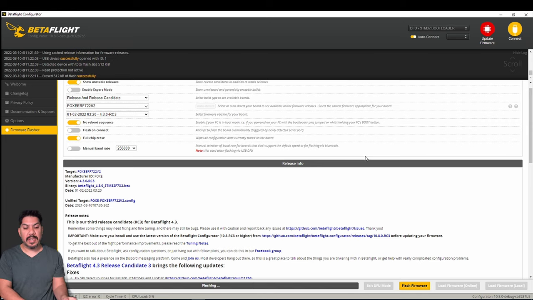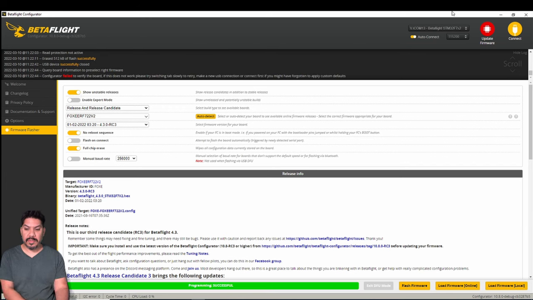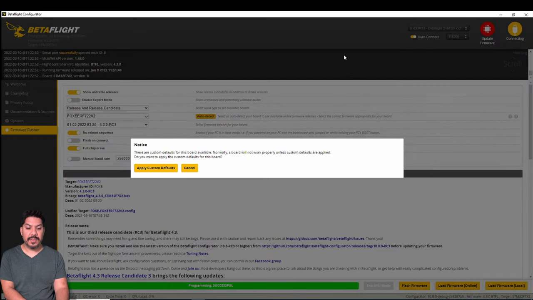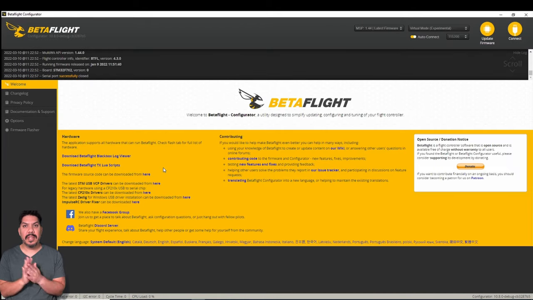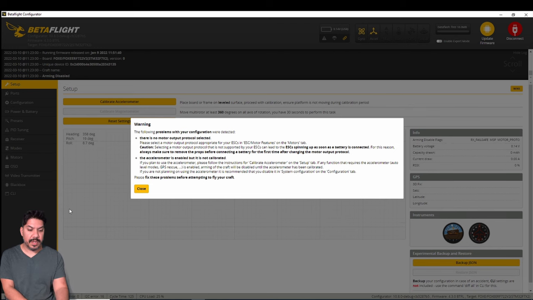Now, in order to see those release candidates, you're going to want to have show unstable releases unchecked, and then it's going to take just a minute to actually flash. Now it says programming successful, so we can hit connect. The first thing it's going to do is say there are custom defaults available. So hit apply custom defaults. You're going to want to do that. That's going to apply all of the settings that are specific to this particular flight controller.